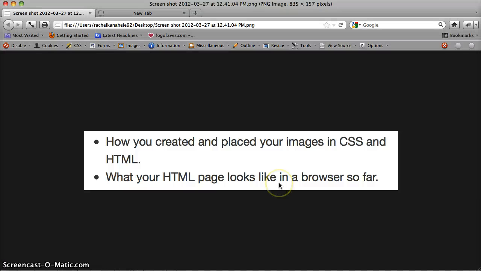Hello everyone. Today I'm just going to show you how I created and placed my images in CSS and HTML, and I'll show you what my HTML page looks like in a browser so far.